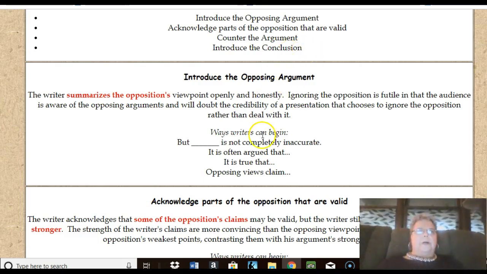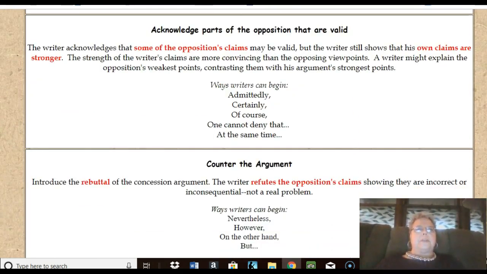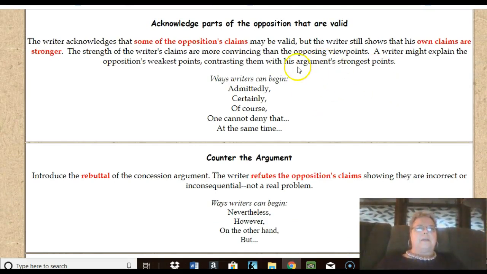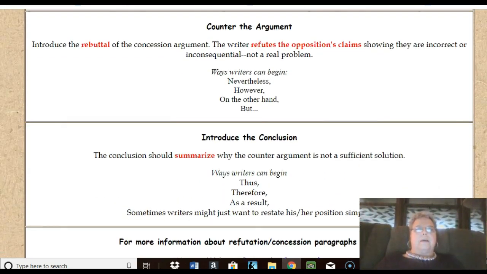It even goes into some ways that you can do this, like if you summarize the opposition's viewpoint openly and honestly, and then you can begin to say, but blank is not completely accurate. It might be argued that so-and-so, however, that is not completely true. So you're going to acknowledge the parts of the opposition that are valid, ways that you can do that, some words you can use. One cannot deny that, admittedly, certainly, of course, for the things that you agree with.